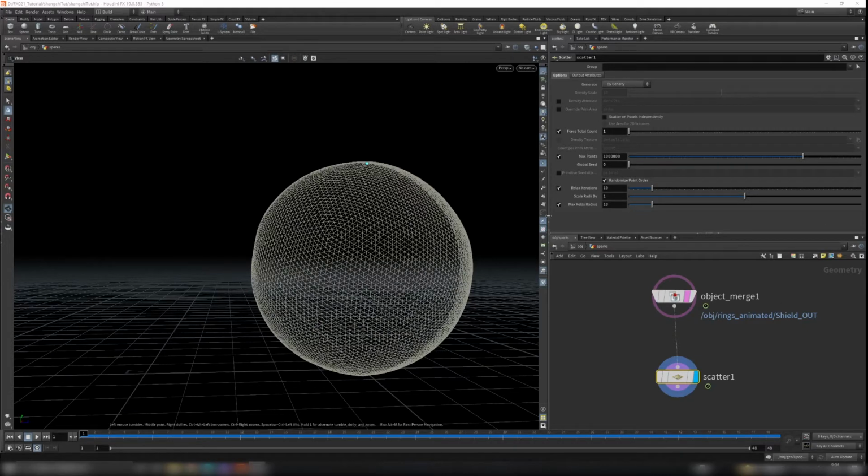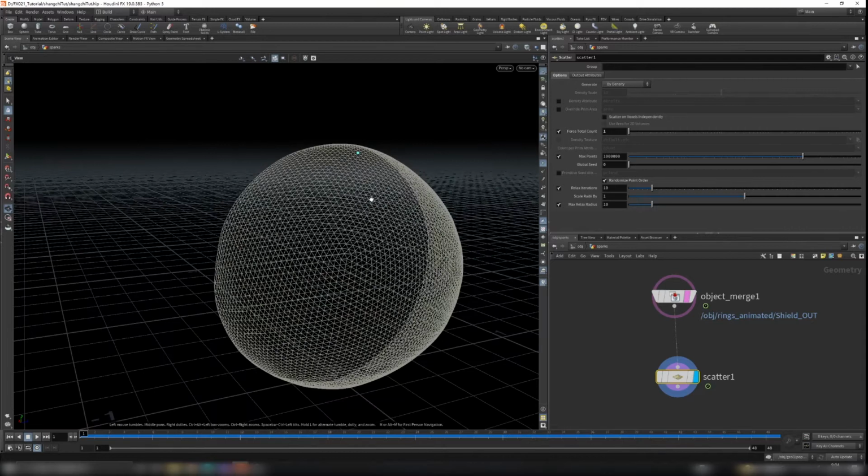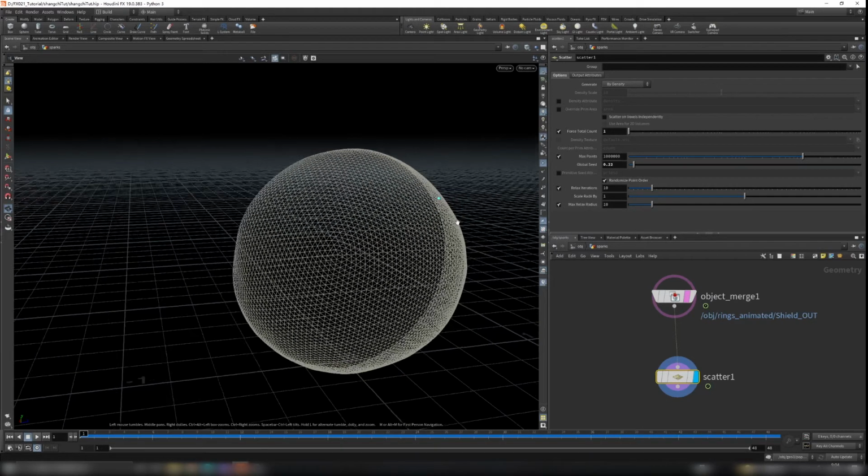One thing you'll notice is that there is a global seed there. Every time you change your global seed here, the point will move to a random location. When you move your slider, you can see the point is in a different position. That's what we want to do: when the animation plays, we want the global seed to change.